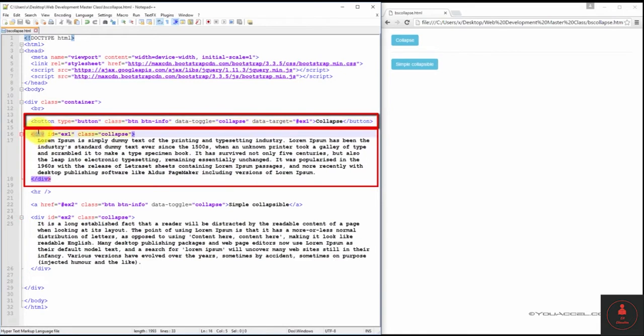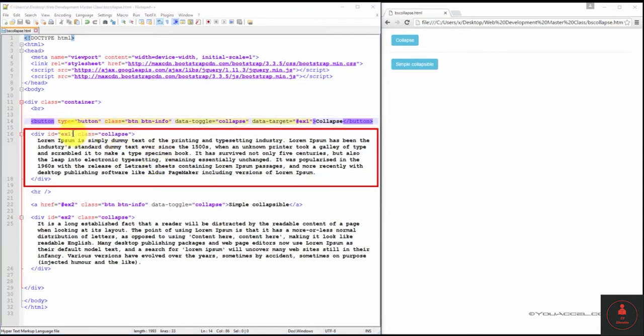So here's the div that contains the content, and you can see that we've given it an ID of x1. That matches the data target. Just remember to keep a pound sign in front of the value. So these two must match in order for this to work. In addition to the x1 ID that we have here, you also have to create a class and set it to collapse. Next, just insert the content that should be displayed when the button is clicked.